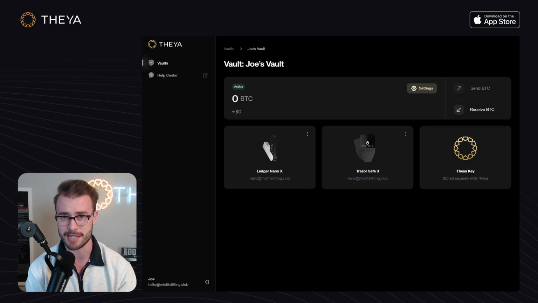But now that the setup is done, let's actually go through the web app and take a look at some of the features that are on offer so you can manage your multisig vault and all of the hardware wallets associated with it. So now that we are in our vault, we can take a look at every single one of the keys and perform a health check, as well as register the vault for the Ledger Nano X, and you can perform a health check on the Trezor Safe 3 as well.